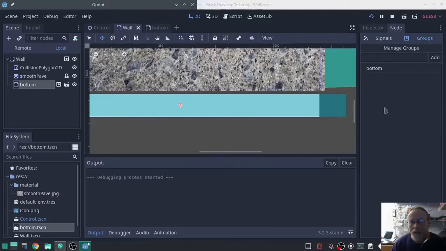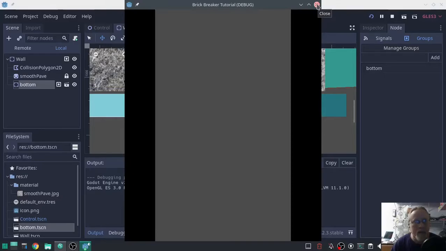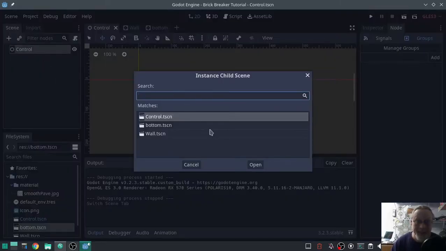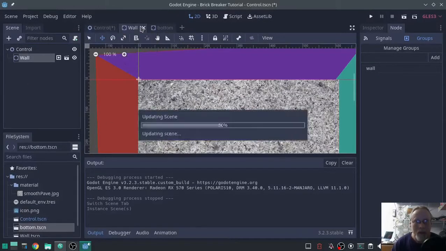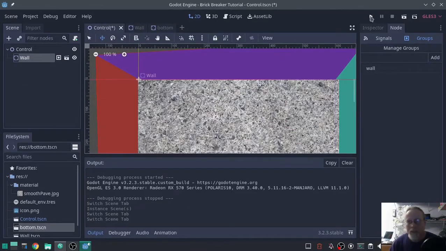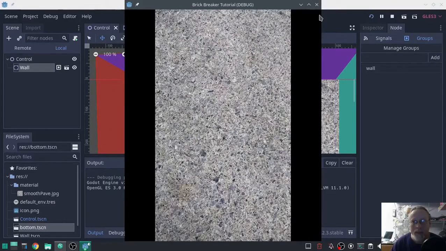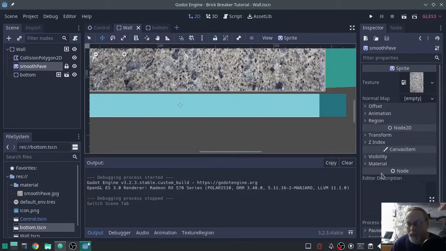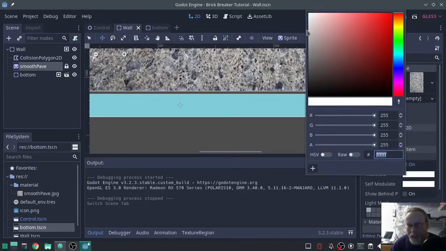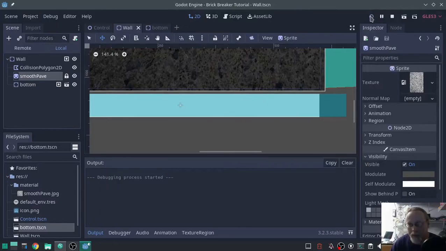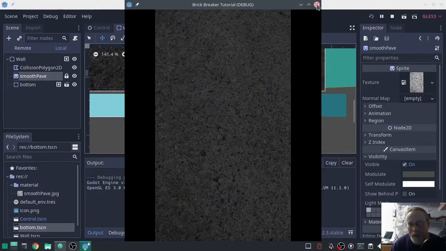Let's see what we have so far. We need to put it in there, don't we? So control instance a child scene wall. And wall is already instancing bottom, so that should give us what we need. Nice. Go back to the wall, go back to the inspector, visibility. Let's modulate that a little darker. Excellent. There we go. Okay, so we basically have our game field.